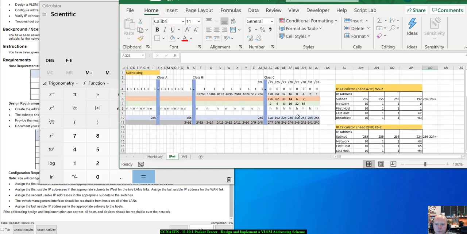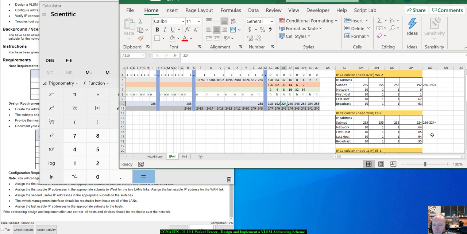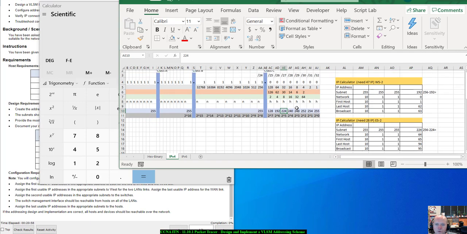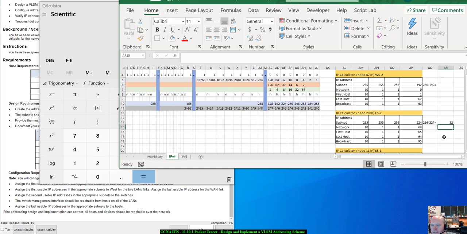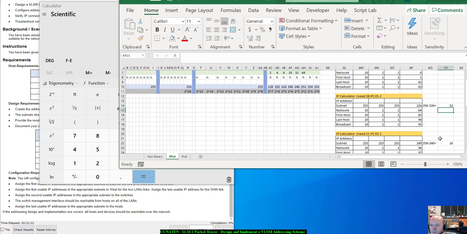So 16 total addresses, 224. Oh, I'm wrong. Let's see, what did I do here? I need 28 addresses. Oh, 32. Okay, I don't know where I got 16 from. That's why I like to double check it. Yep, see? I made a boo-boo. 32, 64, 95. Yep.